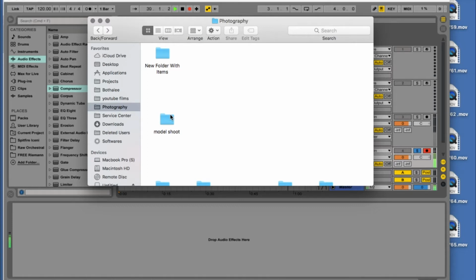Alright guys, so here we are now in the computer, and I've already located the folder of my model that I'm going to be using.